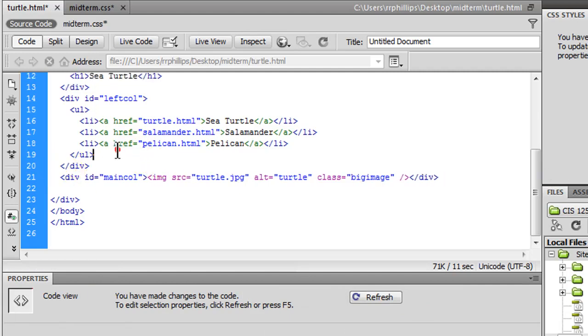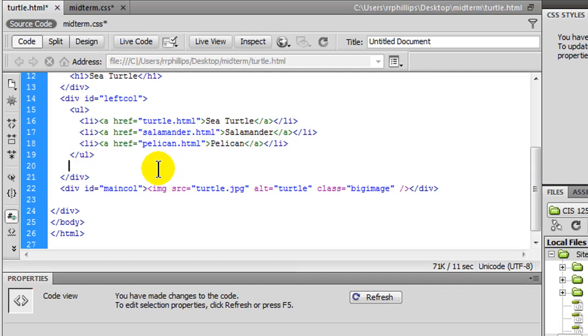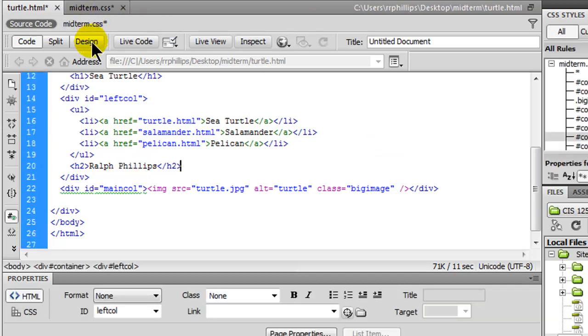Okay, and I can be inside of, or after my unordered list, but I want to be inside of that left column. Okay, and I can do a paragraph, a heading 2. I'll go the heading 2 route. Type my name in there. Probably not the best use of a heading 2, but oh well, so be it. So now I've got that heading 2. Let's check this out in design view for a moment.